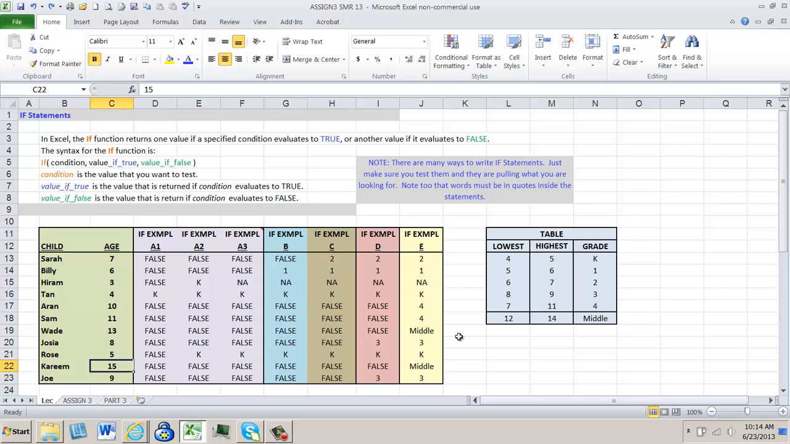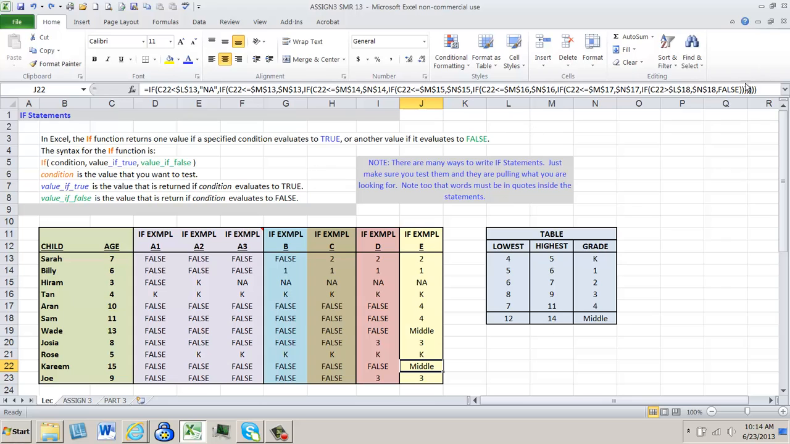So in your mind, I want you to think about what would I need to do to fix this? Because here I'm saying if C22 is greater than L18, which is here, then they go to middle school. What I really need to do is build one more level that says if they're 14 or less, they go to middle school. And then if they're greater than 14, then they're not in school. That would be my last example here.